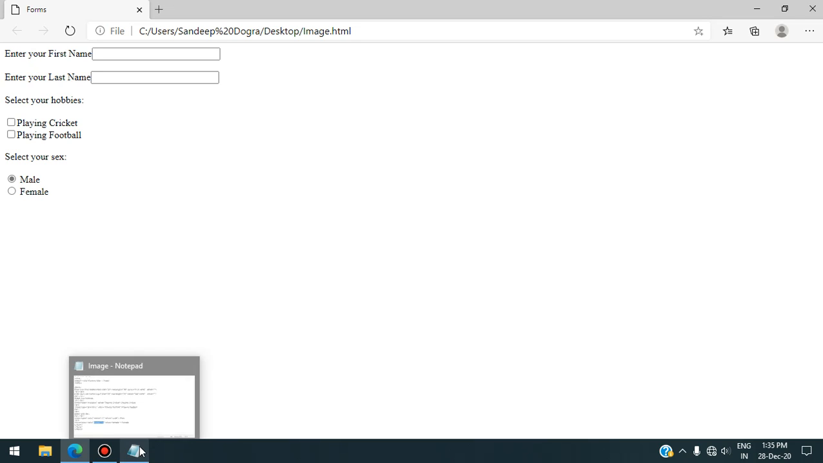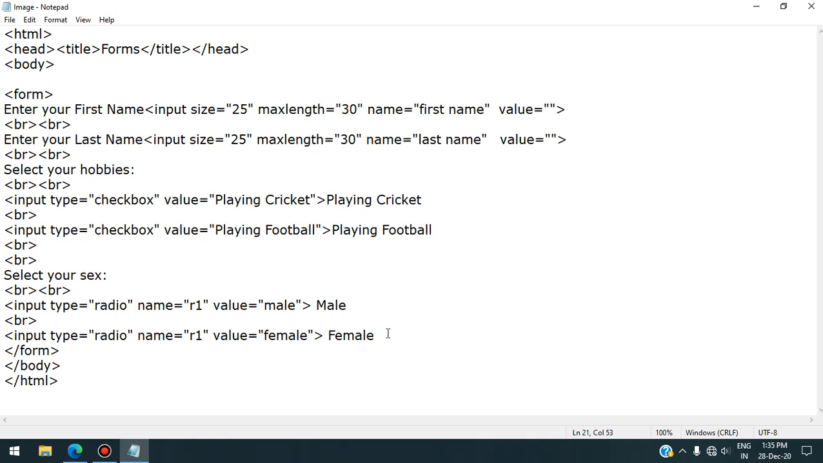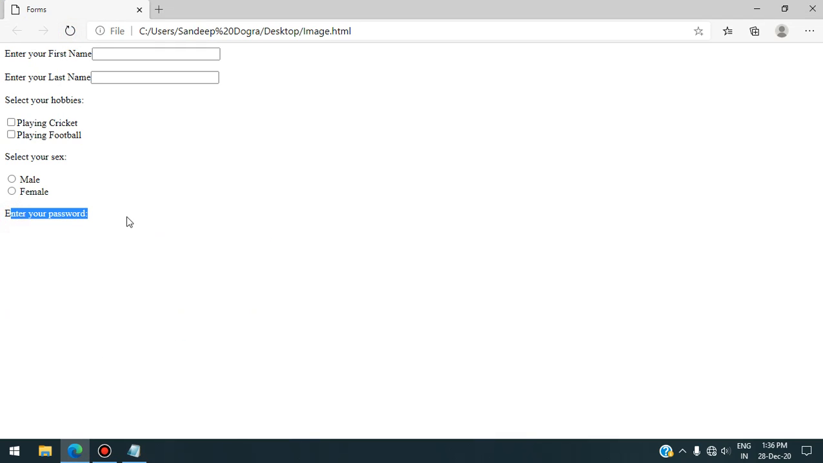Next is password. How to add password? To add the password field, I am going to use two break tags first of all, and after that, let us use in continuity. We will copy this one and paste it here, and then we will ask the user, enter your password. We will save this, and then refresh the web page. Now you can see it says enter your password.